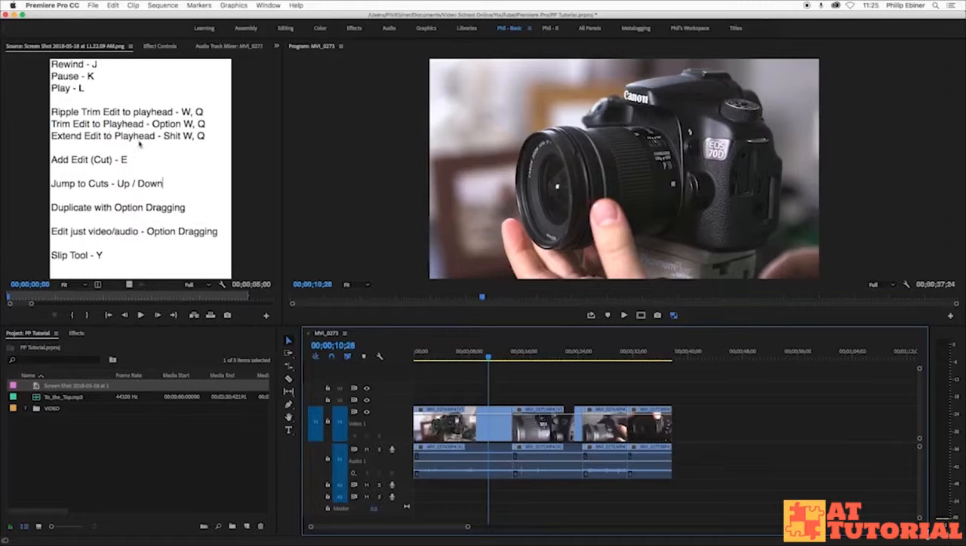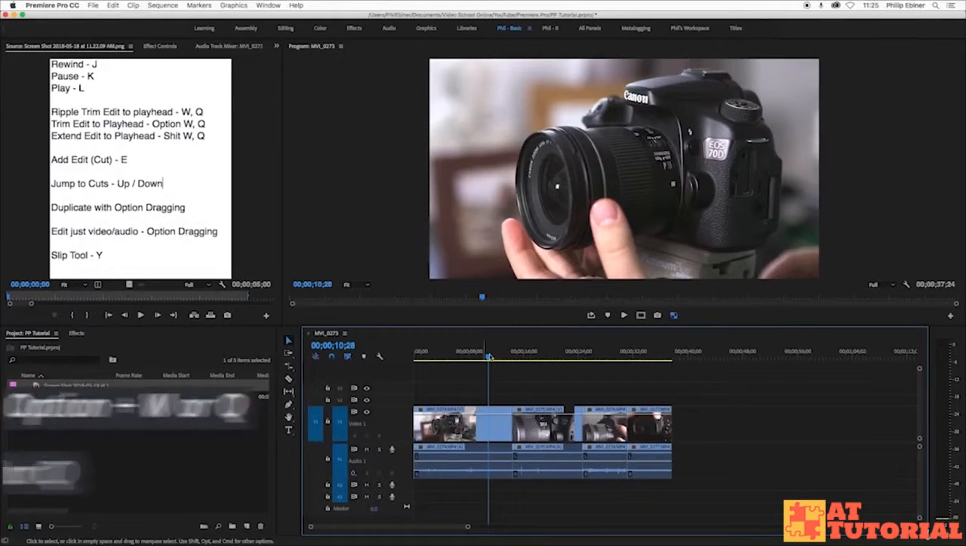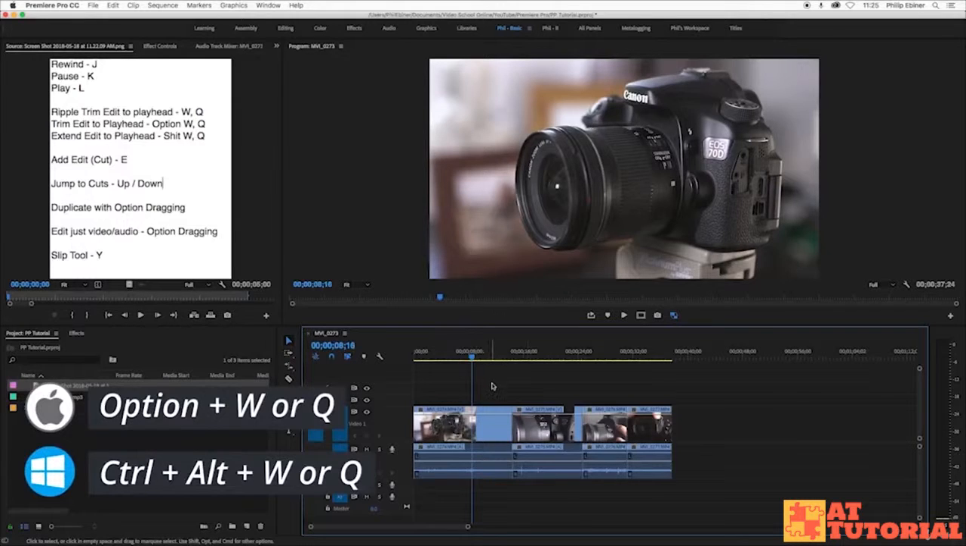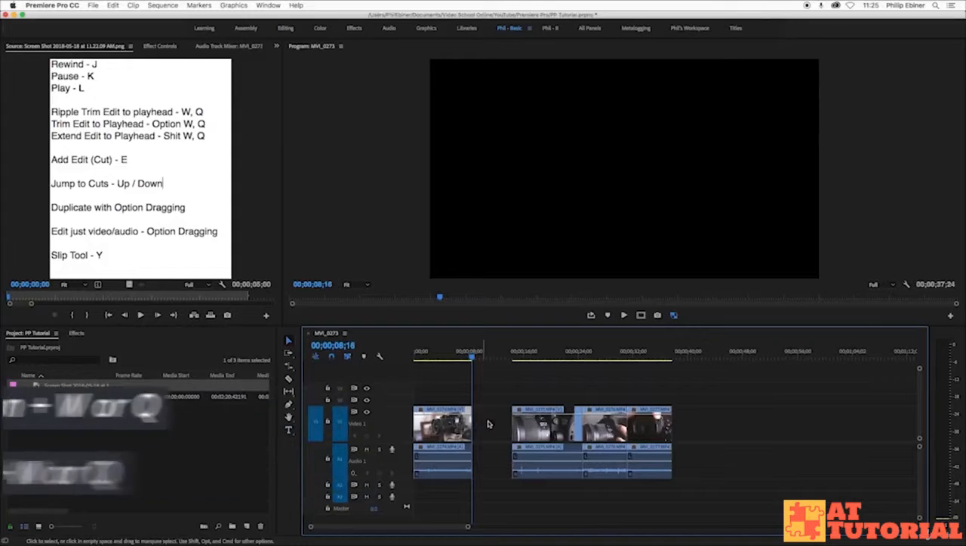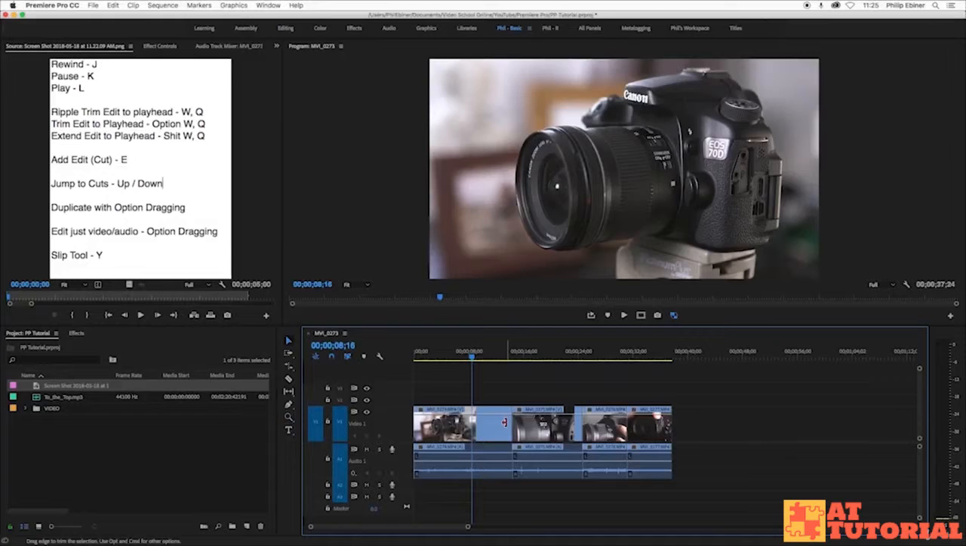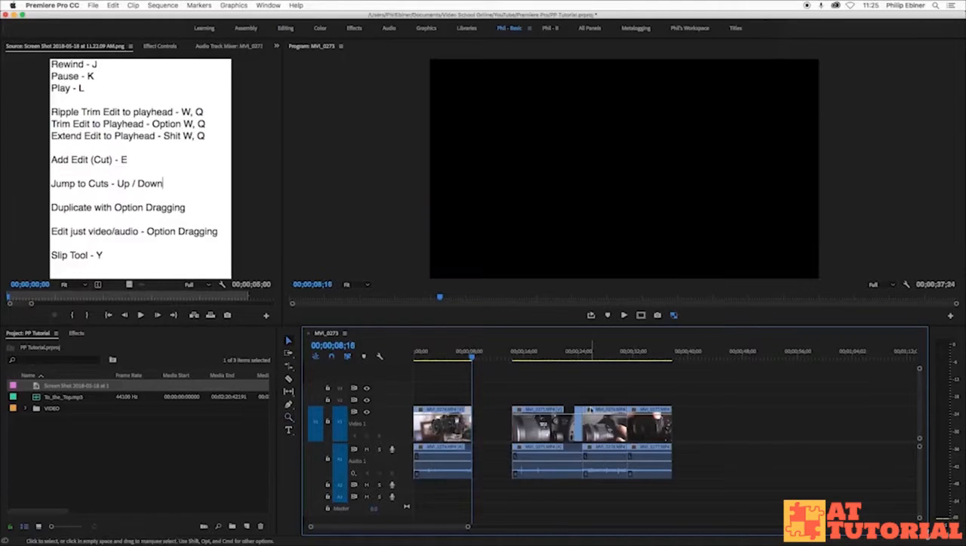Now, trim edit to playhead is a little bit different, and that's with the Option key. On a PC, that would be the Alt key. If I press Option W, it clips this one clip, and it automatically deletes that part of the clip that I wanted to delete. It's basically the same thing as going here and clicking and dragging to the left.